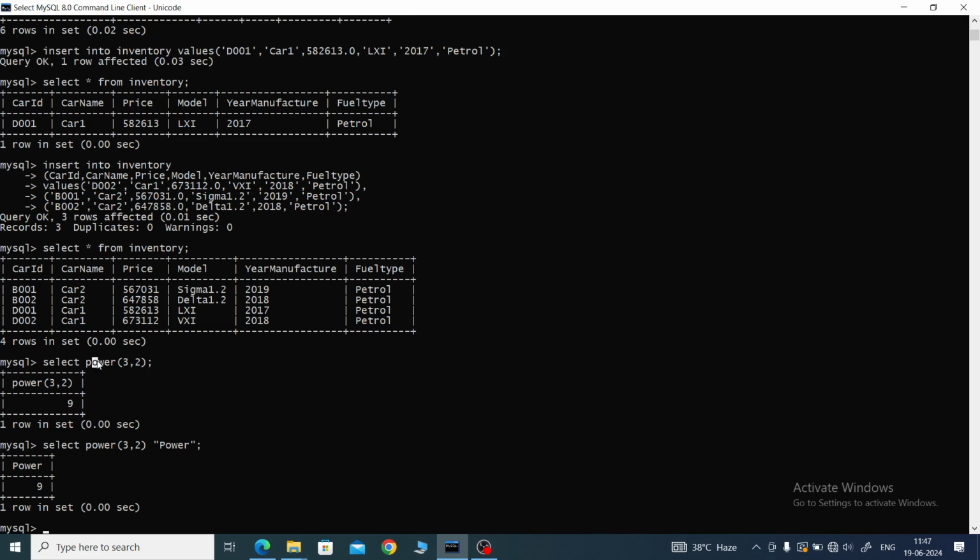Okay, so select power 3, 2. This one becomes an attribute. Power 3, 2, then 9 will come. If you give it like this, power, that means this is a numeric function and this is the attribute name power. So that is why power, then what value will come? 9. Value will come, see. This is the power function.